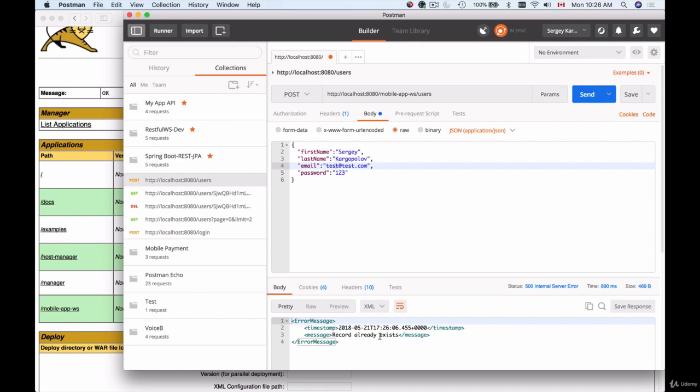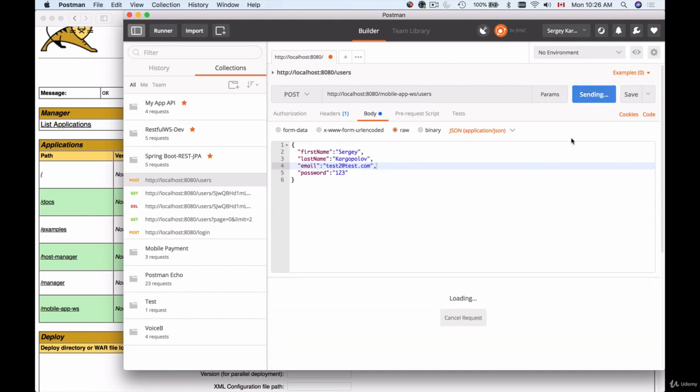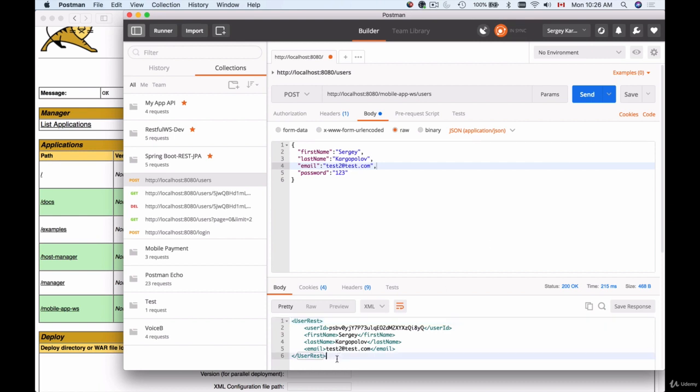User already exists. Now this confirms that Apache Tomcat is running, and this confirms that our application is deployed to Apache Tomcat. And if I change username, let's say test2@test.com, so that's a new username, and we should get a new record created. So let me send this request, and I get a new record created.